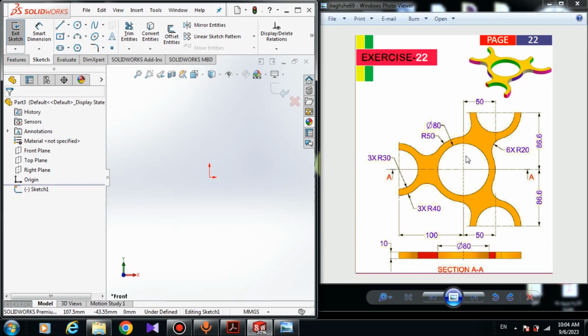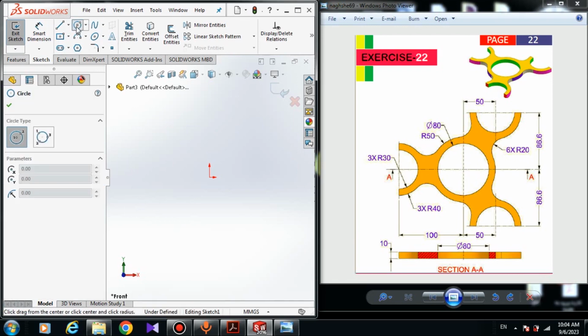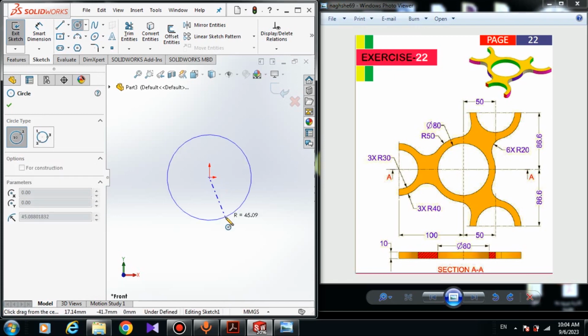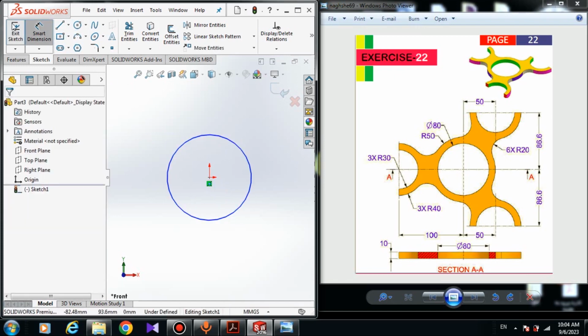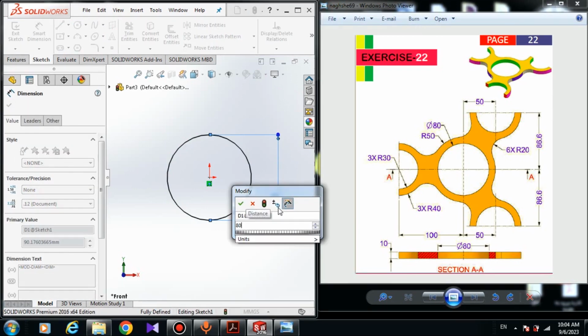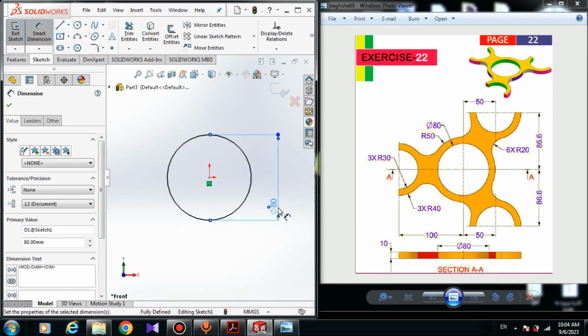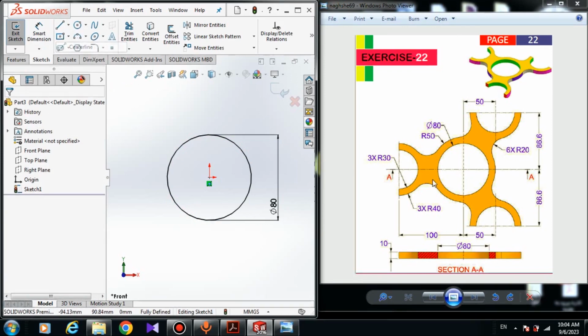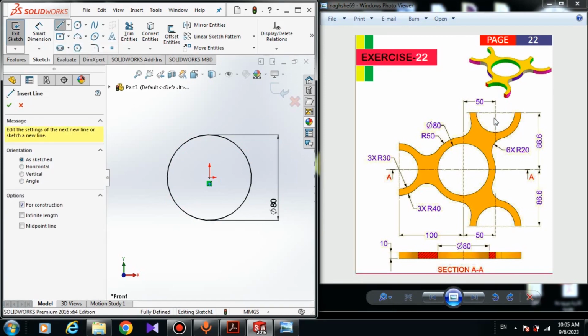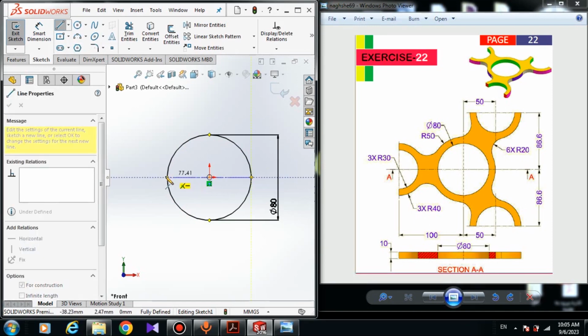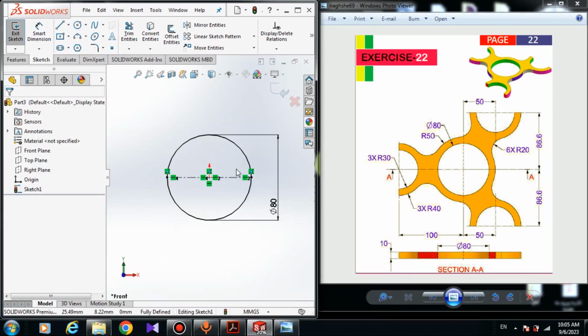At first you have to draw a circle, 2-point circle. So here choose circle, 2-point circle, and draw a circle at the origin point. And choose the dimension, smart dimension. The dimension of this circle is 80 millimeter. And here choose center line, because we will mirror these lines to this side of the center line. So connect this point to this point by a center line, and right click and select to exit the tool.